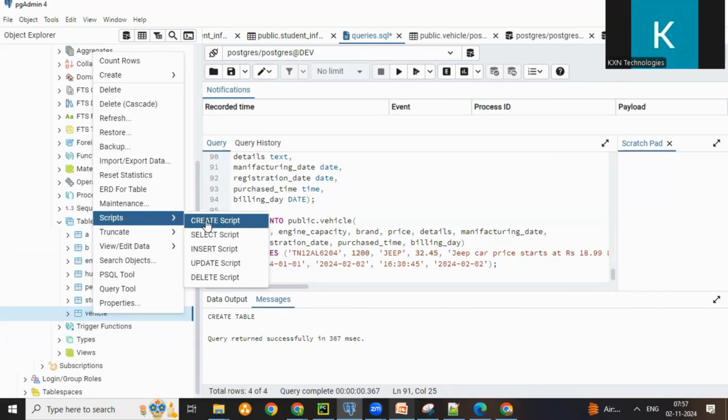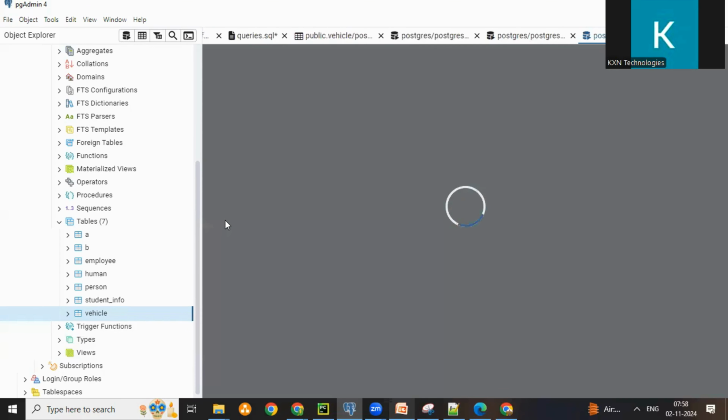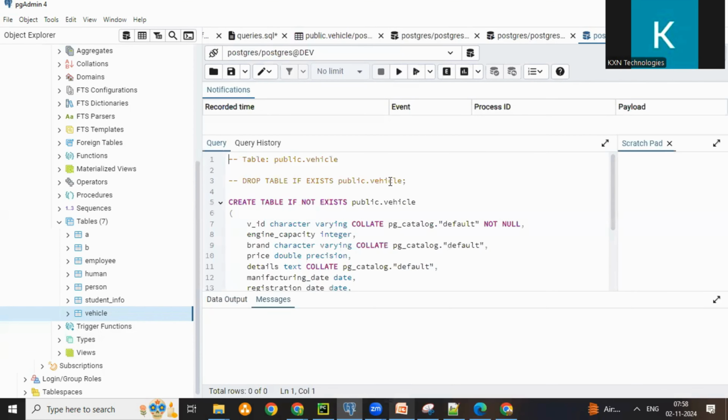In the scripts, this is a create script which would get you the SQL script for creating this table. And this is to play with all the CRUD operations, right? So these are the scripts. Drop, you will get it in the create itself. On the create itself, you will have a commented text there. So this is the one.